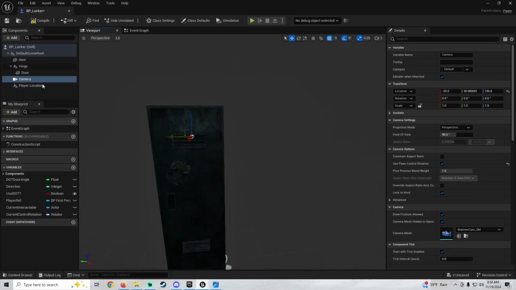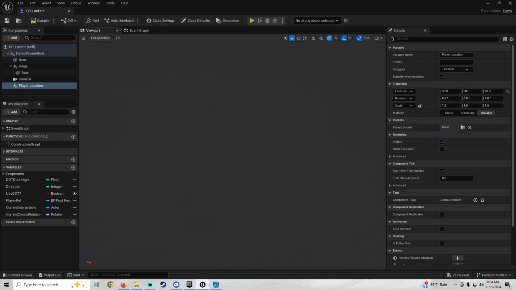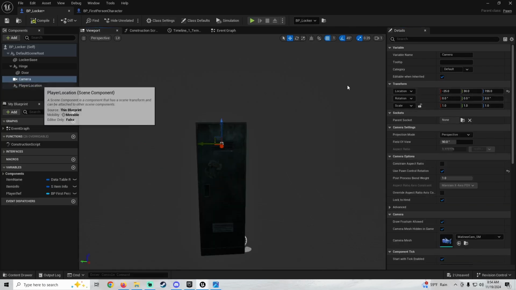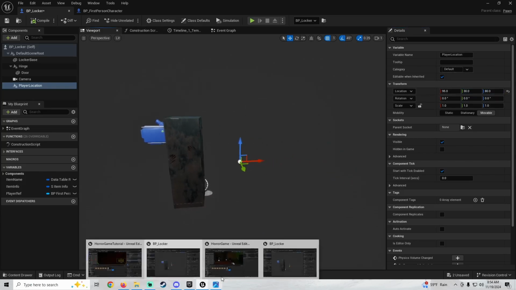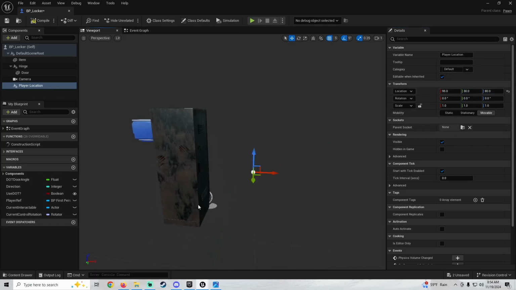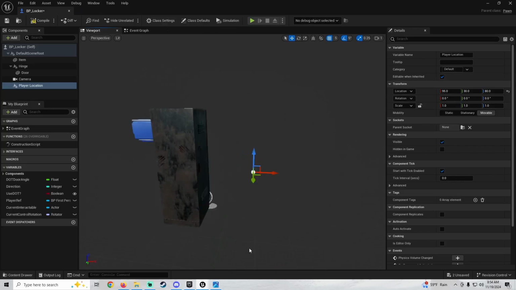And I'll go ahead and copy the player location stuff I had as well. So on the location I had 95, 30, 80. So on player location, I had this at 95, 30, and 80. And on the rotation, I had that all at 0. So that should be good.